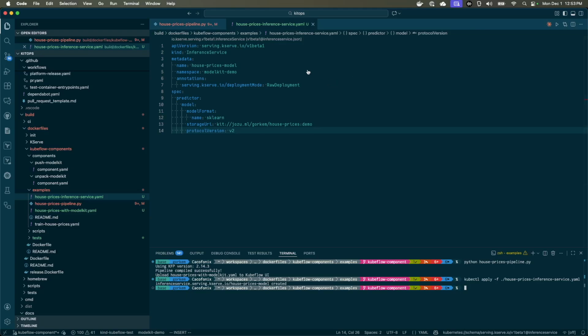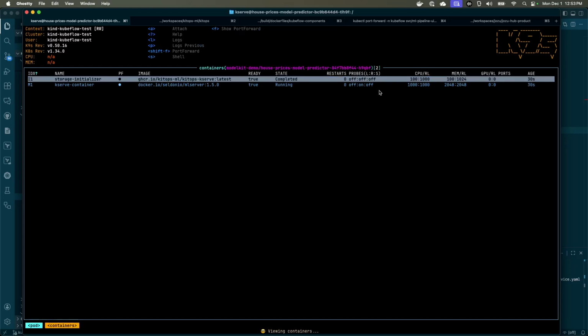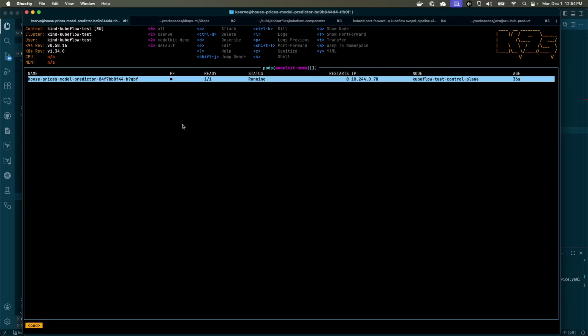And let's see if the pod is coming up. It should be moving to the running state very quickly. KServe has started serving the prediction endpoint. To be able to test this, I'm going to port forward from this service that we just created to my local port 8090.